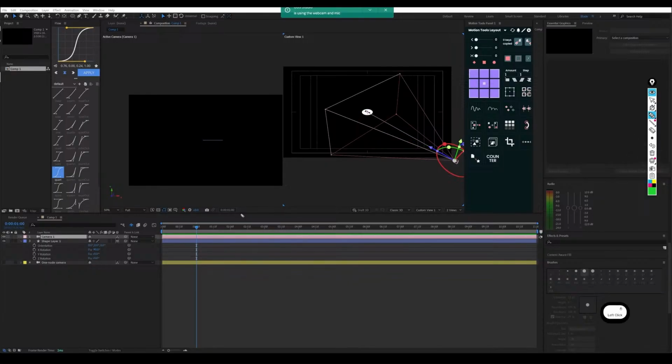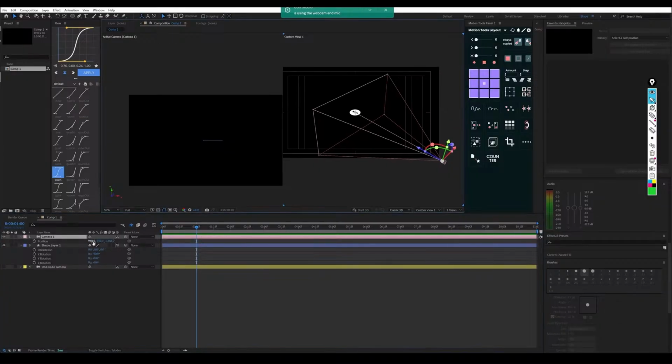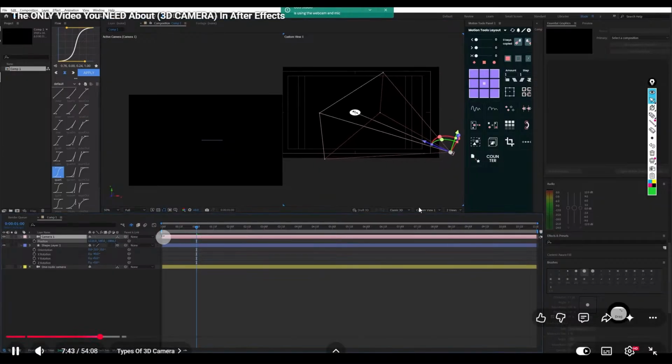So let me show you when I move this camera, what exactly happens. If I hit P on the keyboard, I'll open the position. If I start playing with the position settings, you'll see that the camera moves and rotates at the same time.